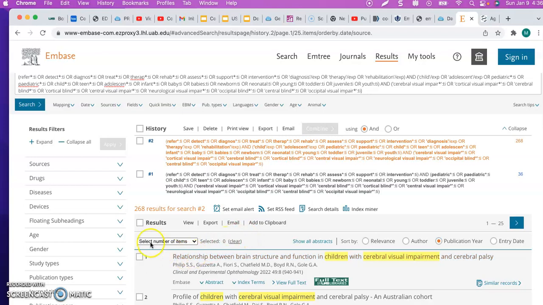The last thing to do would be, once you've reviewed the results and they're the type of articles that you want, you would just select all articles and then export them into EndNote.